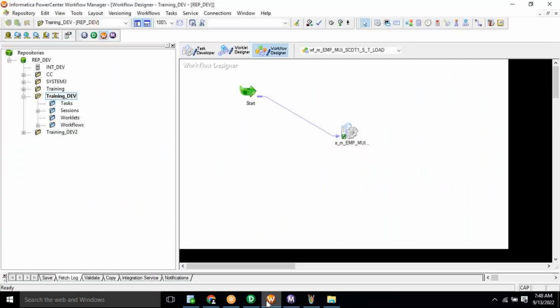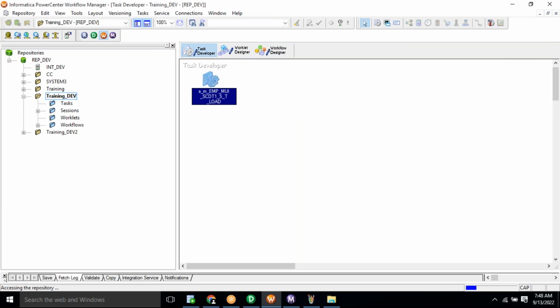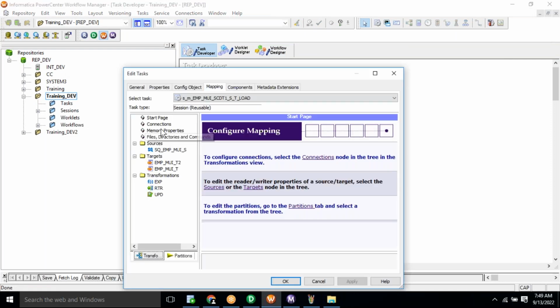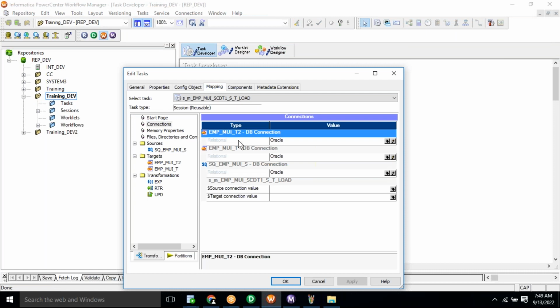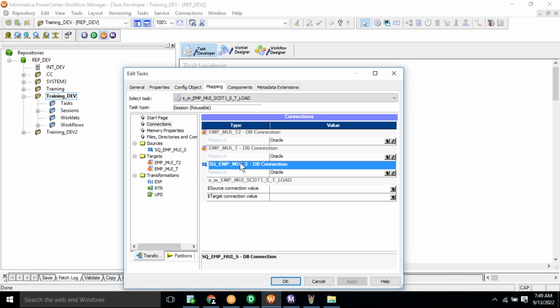After creating the mapping for this one, you also create a session task. Under the session task, connections. Till now we have been giving the connection for the source and target. If there is a lookup transformation in the mapping, the way we have that EMP, like that, you will have the lookup connection also. For that, I have given training underscore dev as the connection name. The same way for the lookup also, you have to select the training underscore dev connection. Otherwise, if you don't set the connection for the lookup, it will fail the execution.